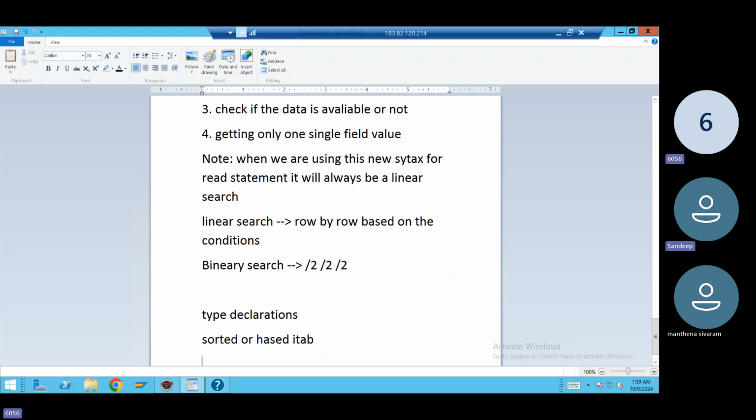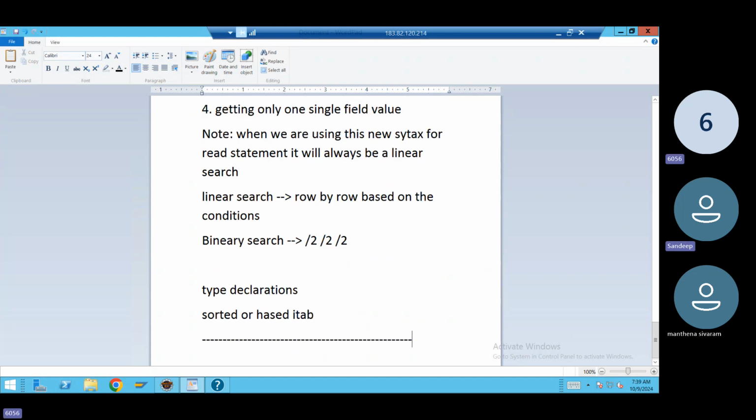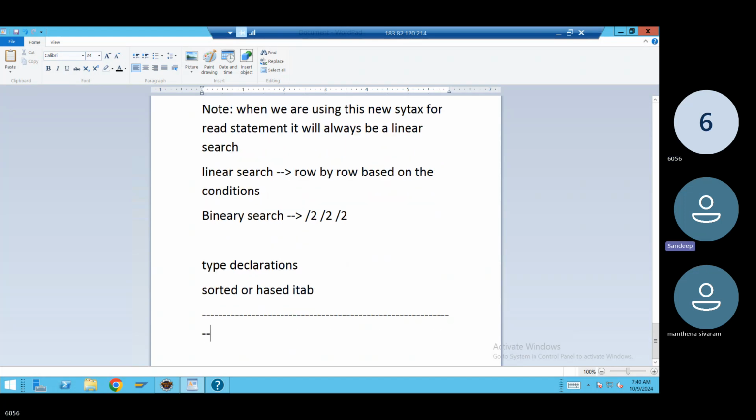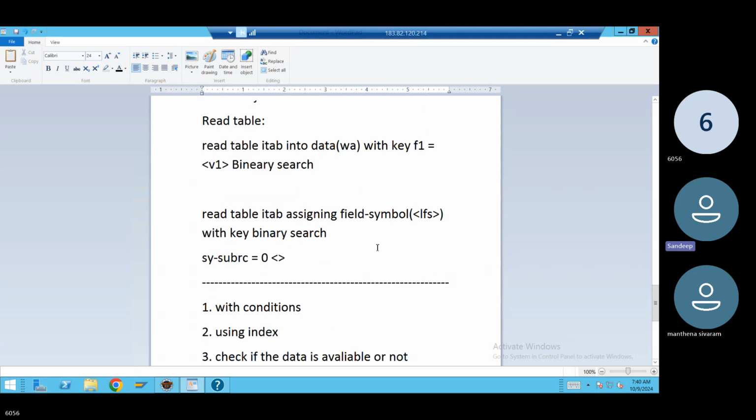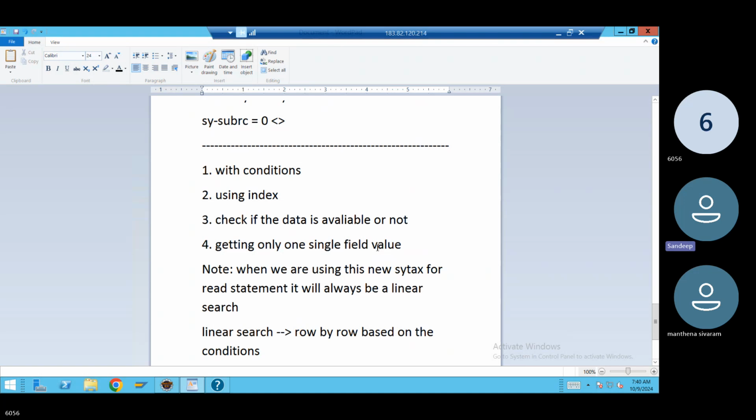Yes, Sandeep, go ahead if you have any question. Yes, I'm sorry, this is all whatever I've done in the past, and I'm trying to understand it again. Just a quick question. Sometimes we declare very deep structure internal tables, right? Like a combination of multiple fields from multiple database tables in a structure.